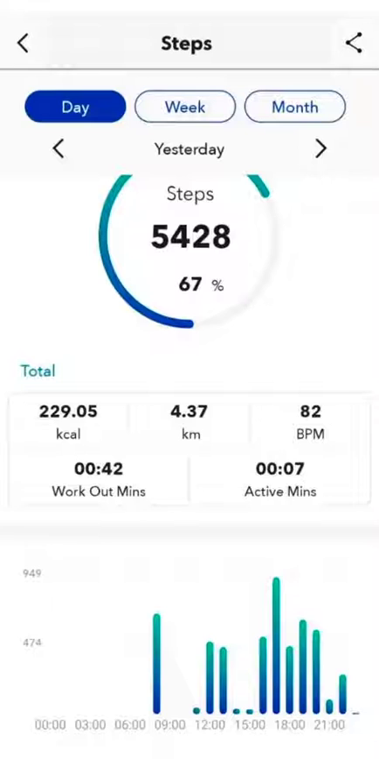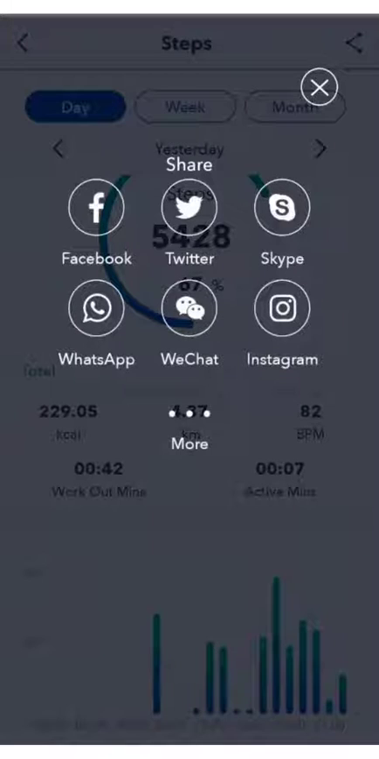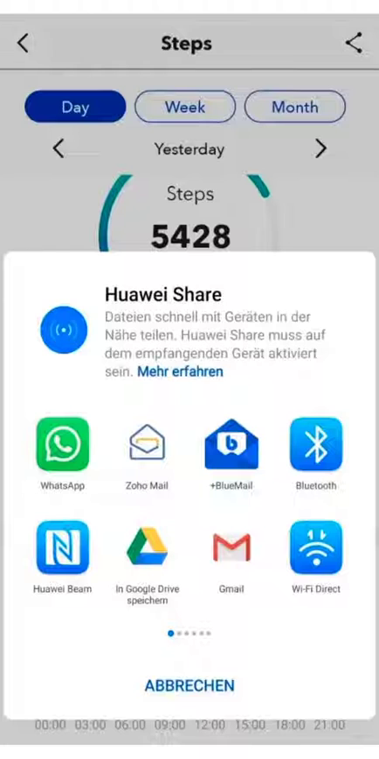You can quickly and easily send your daily, weekly, or monthly report to your contacts by clicking on Share in the top right corner and then selecting the appropriate messenger app. Click on More to find more messengers.